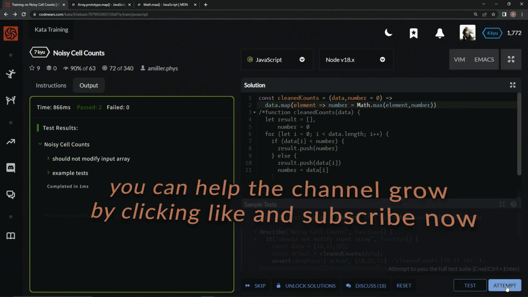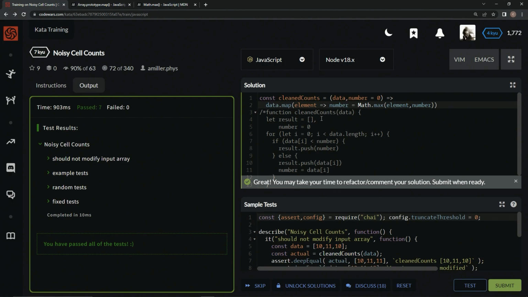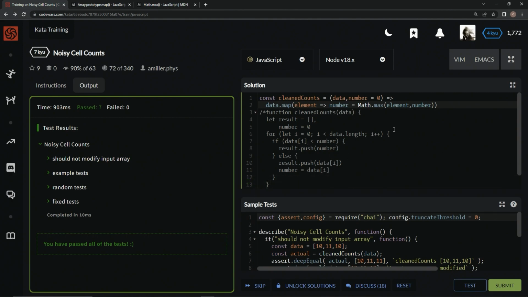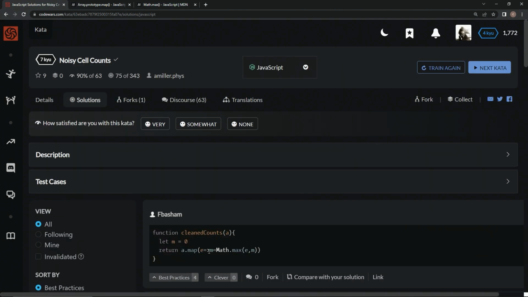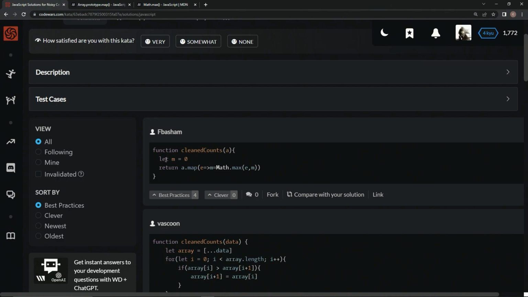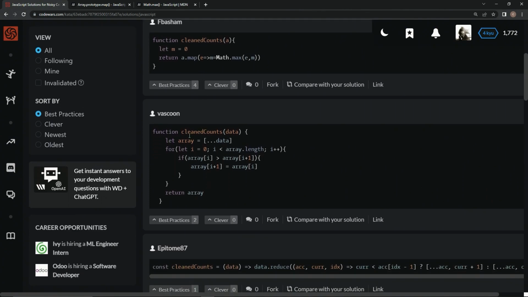And just like that, and attempt it. All right, just like that. All right, so we went from this to this, and they're pretty much exactly the same, you know. So the map method wins again. So let's submit it. And you see here, this is pretty much exactly what we did, except they did it in normal syntax, using the return statement and all that.